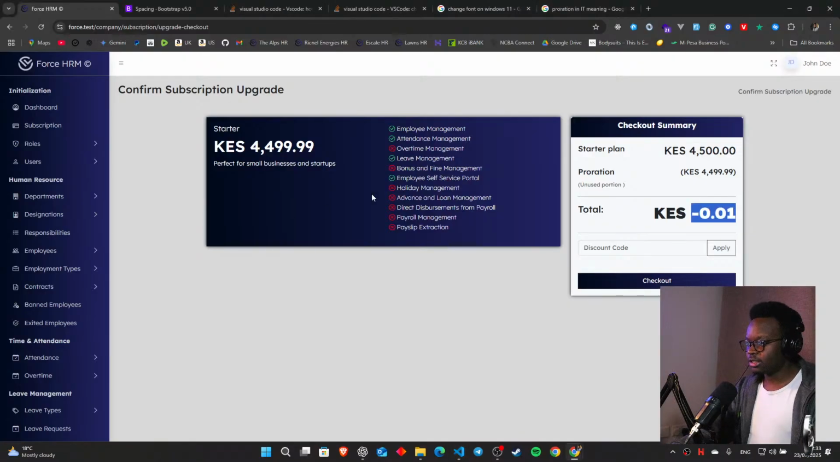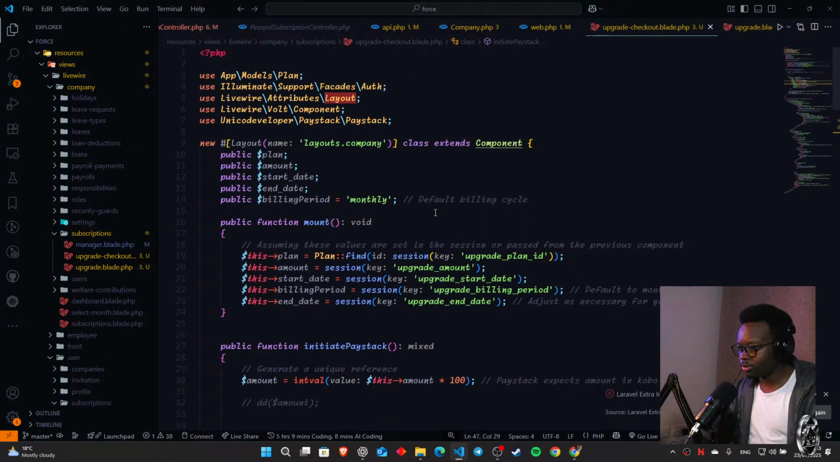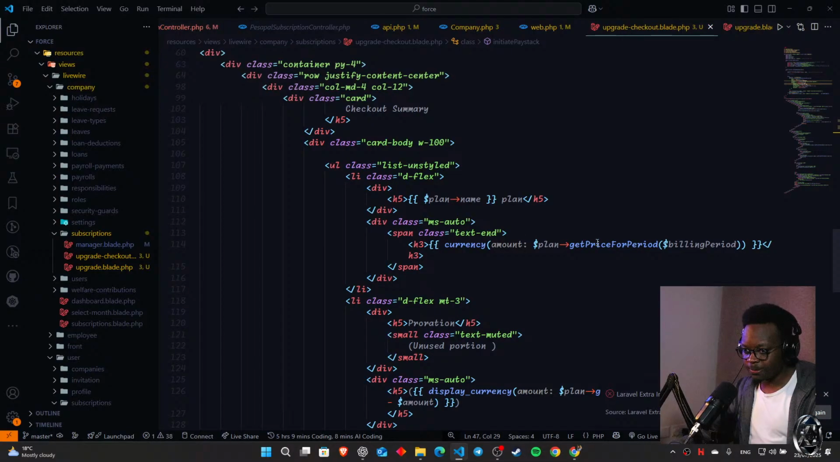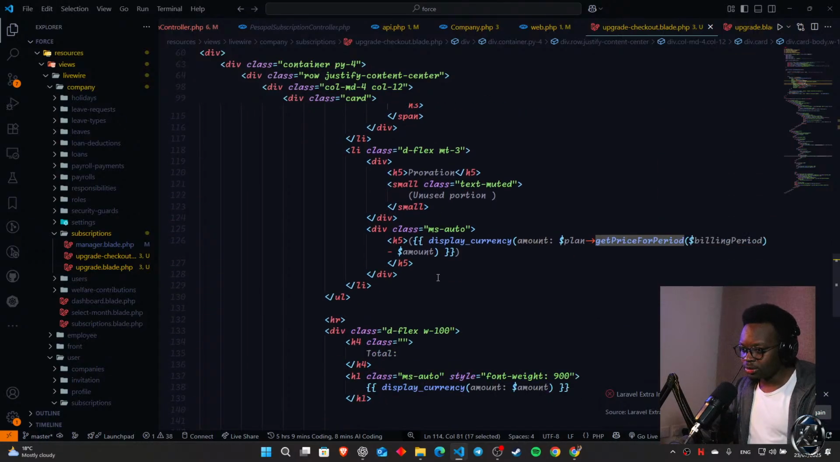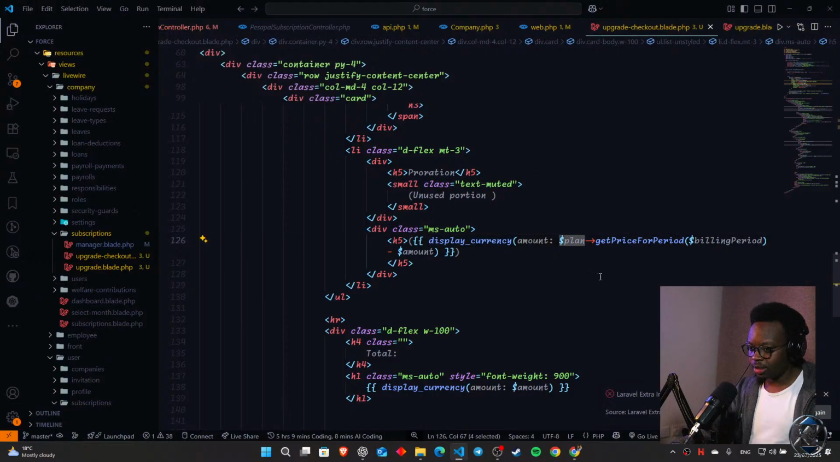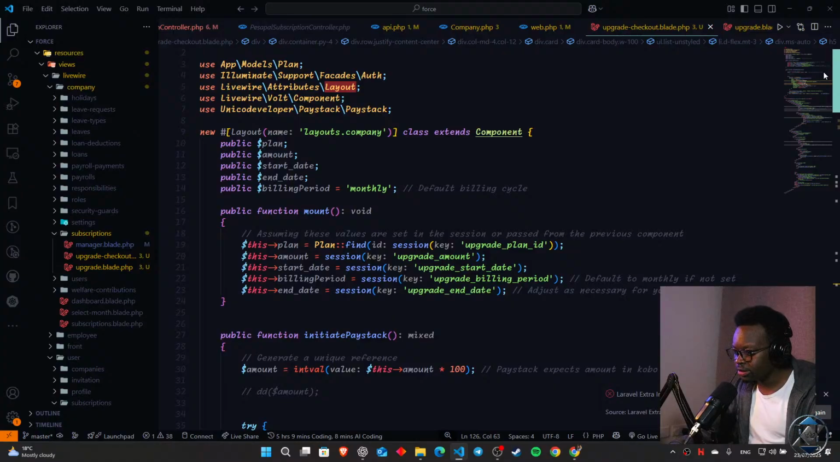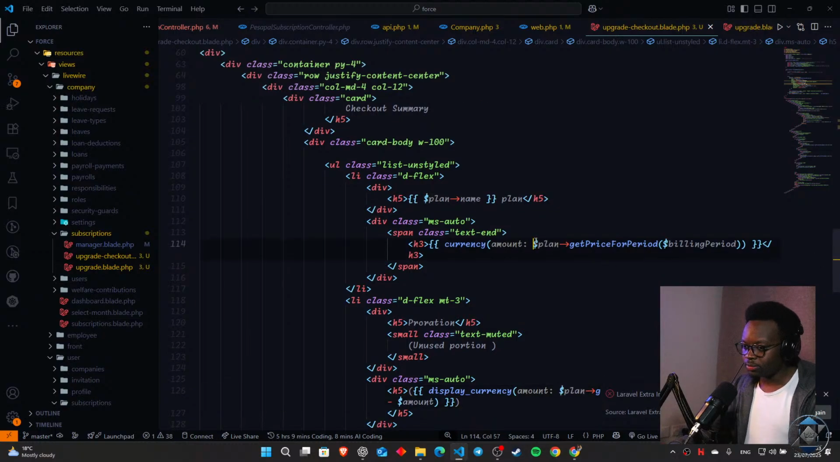So I created this side over here for the subscription upgrade. What's going to happen is we have the starter plan over here. This is the actual price. Then the proration is supposed to be calculated, let me actually see this. So I think I put the proration over here. So the unused portion is supposed to be the current subscription. So the current subscription, I think I saved it as, okay. So the proration amount.